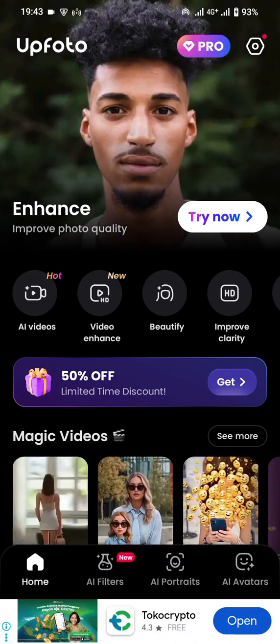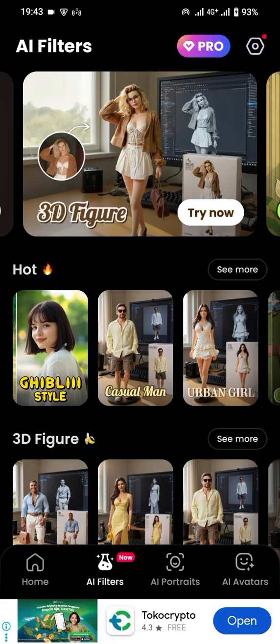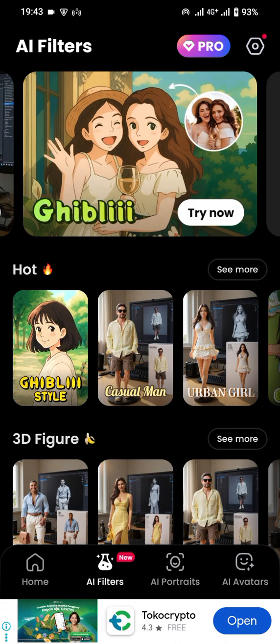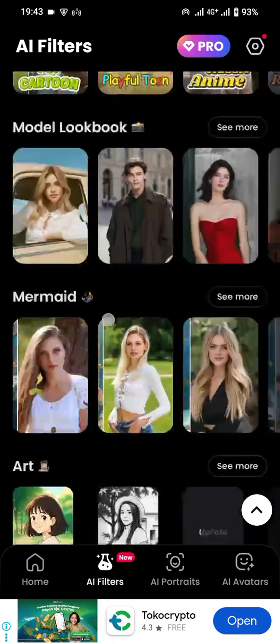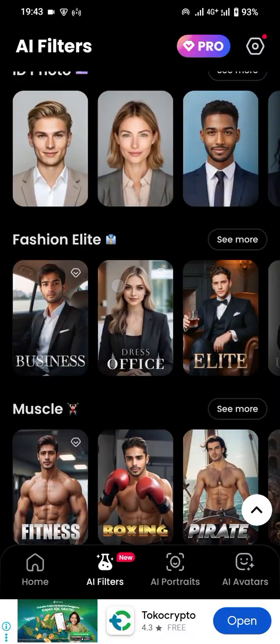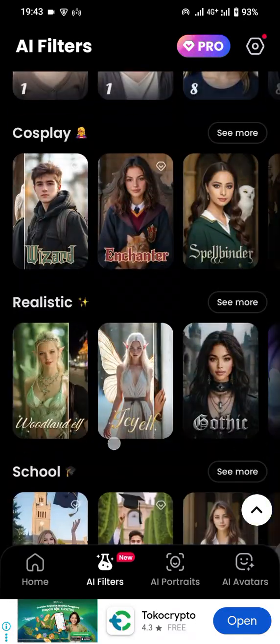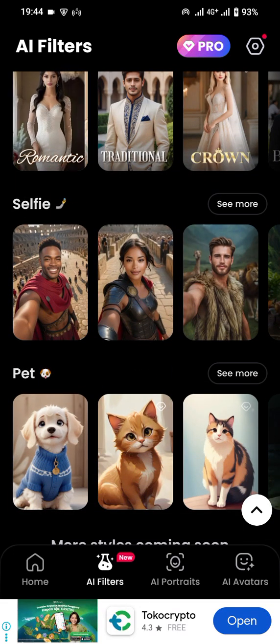And after that I will go to the AI filter, and the next one is you can go to the category of selfie. You can simply scroll down until you find it. So this will be the effect that we will use, guys. For example, this one.